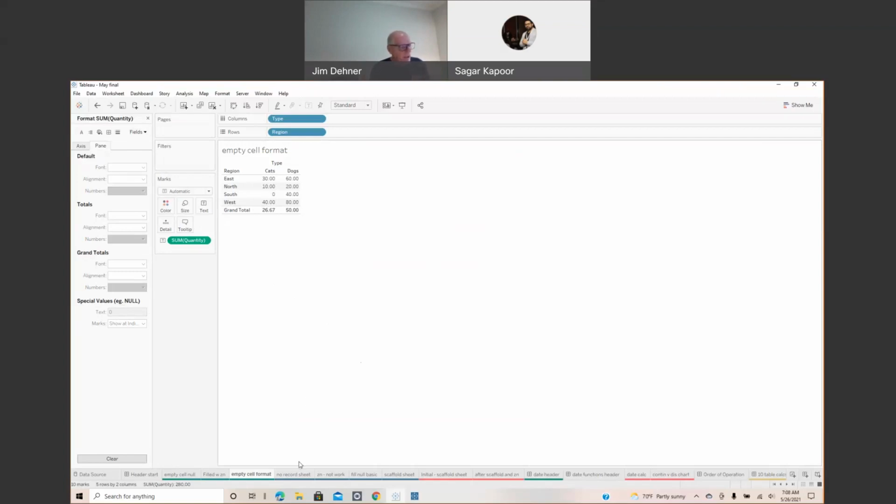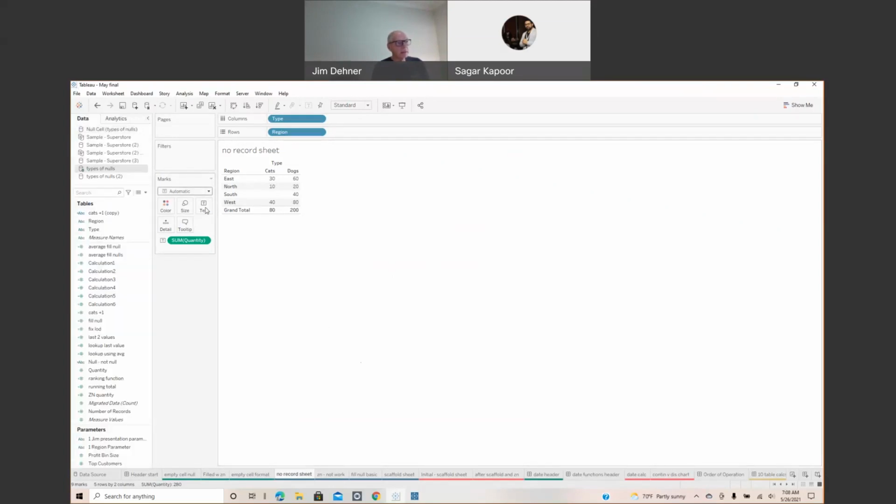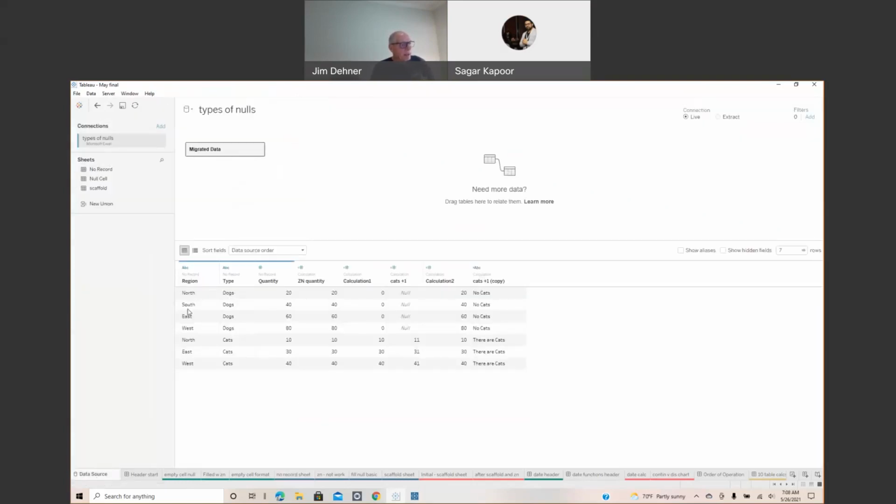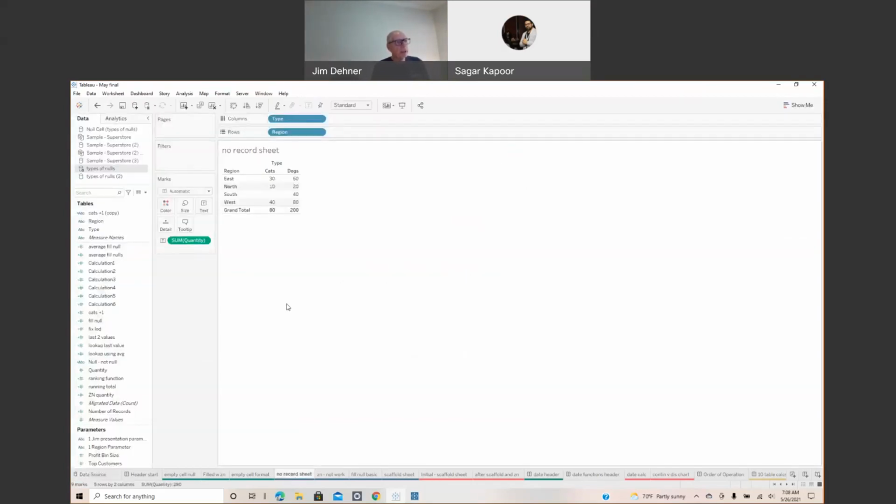Now, there's an entirely different type of null in the data set, and that's what I call the no record null. Now, this data looks exactly like the data we were just looking at, but if we look at the data itself, and we come up here under South, we see we have South and dogs, but we don't have any cats. There is no record in the data set for South and cats. But when we look at the sheet, it looks exactly like what we were looking at before.